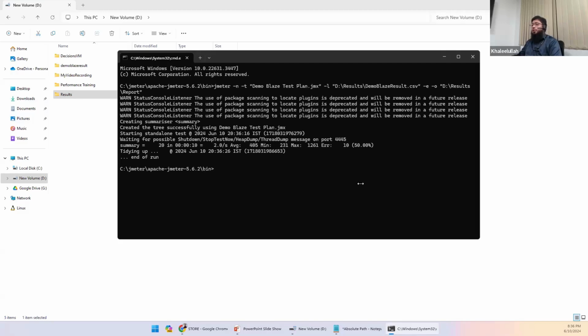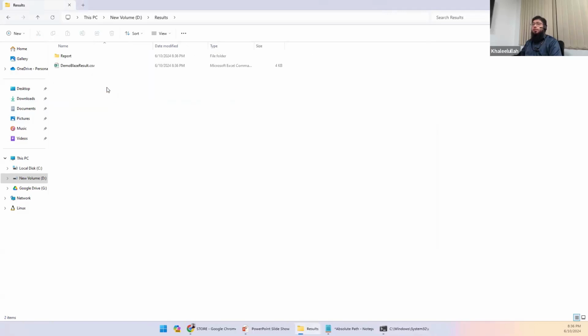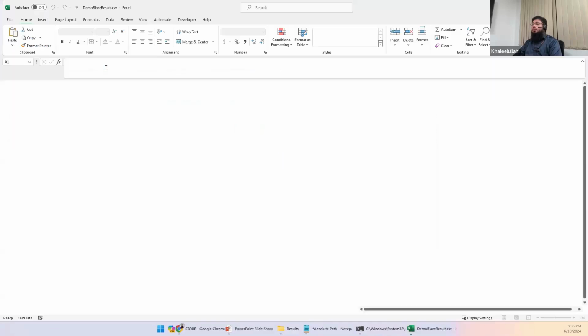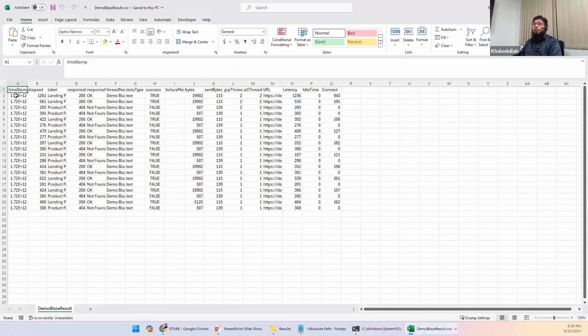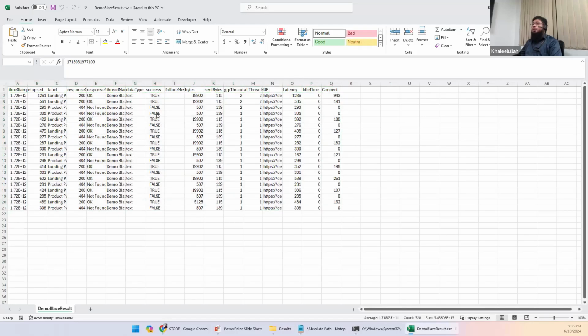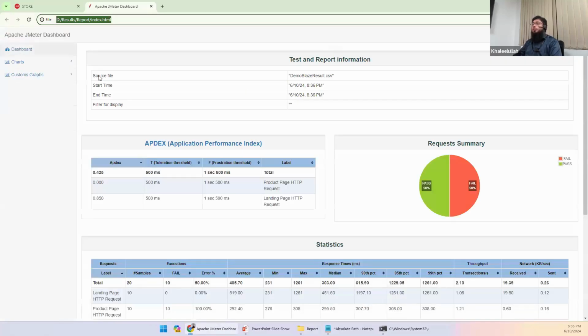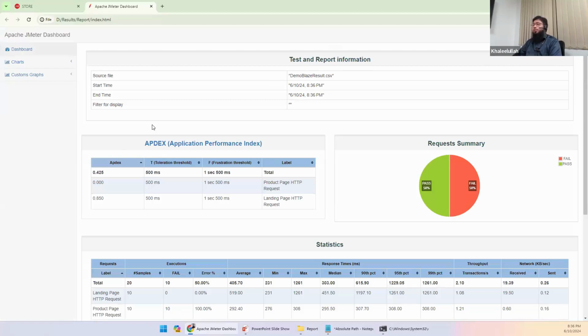Done. The tests are executed. And I also have my results. If I go to the results folder, there is my CSV with all the 20 tests that are recorded here. And apart from that, I also have a report here. Now this report has an HTML page. If I open this HTML page, it's going to give me a nicely formatted dashboard. Are you able to see that on my screen?